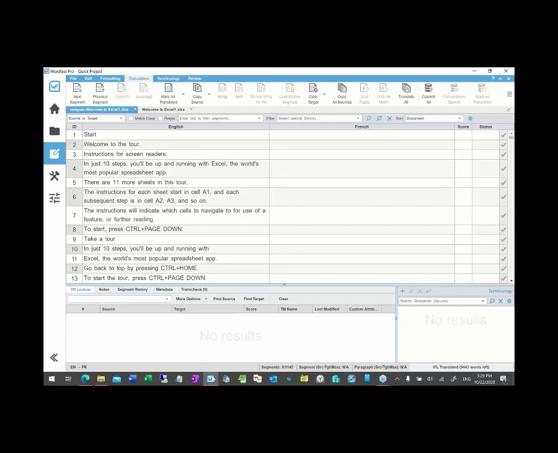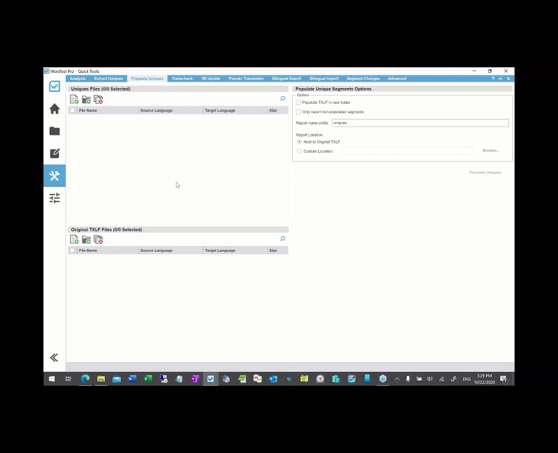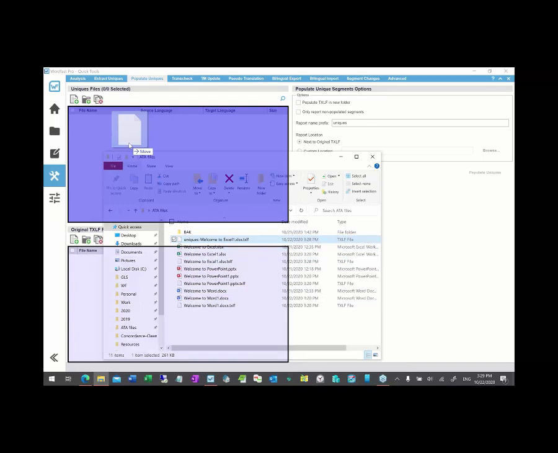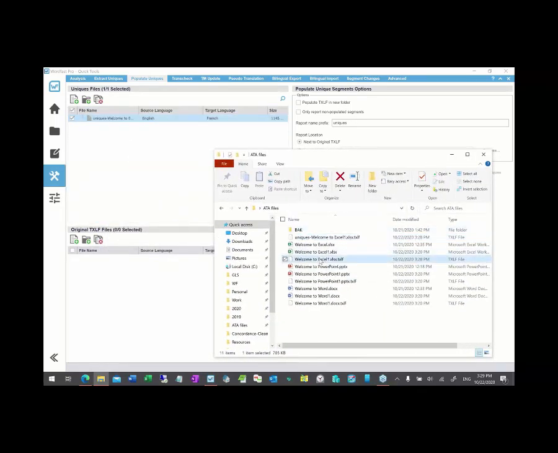And when you're finished with that, over in Quick Tools, you use Populate Uniques. You're going to drag the translated unique file. I didn't do anything with this, so it's not translated. I'm going to put it in here, though. And then you're going to put the original txlif, which was this one.